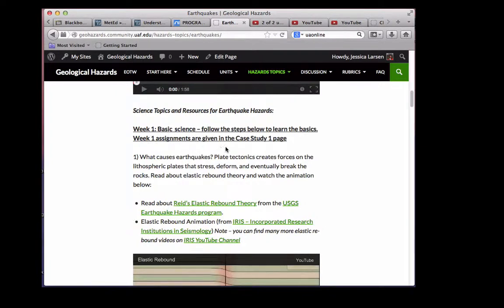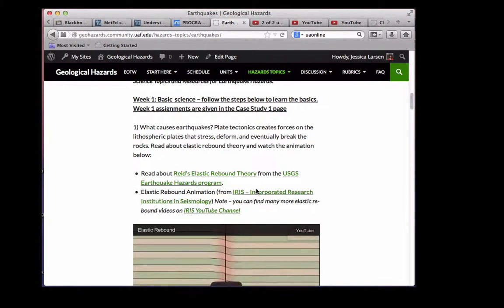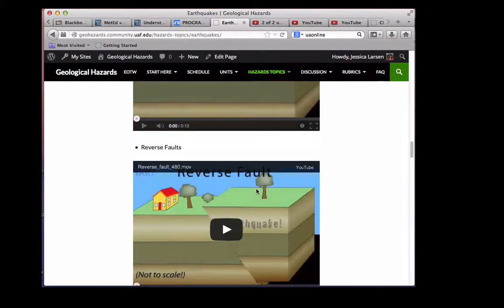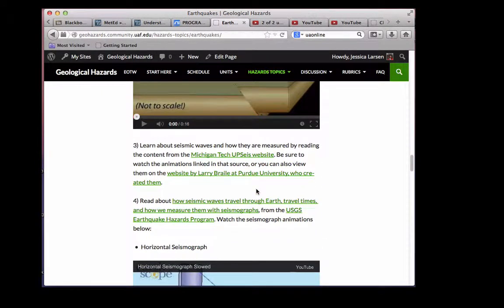And the Week 1 assignments, it's really important. These are given in the Case Study 1 page. The hazard topic pages just include content. So you're going to learn all of the information for Week 1, like so. Earthquakes page has a lot of reading that are linked to the green outlined highlighted text.